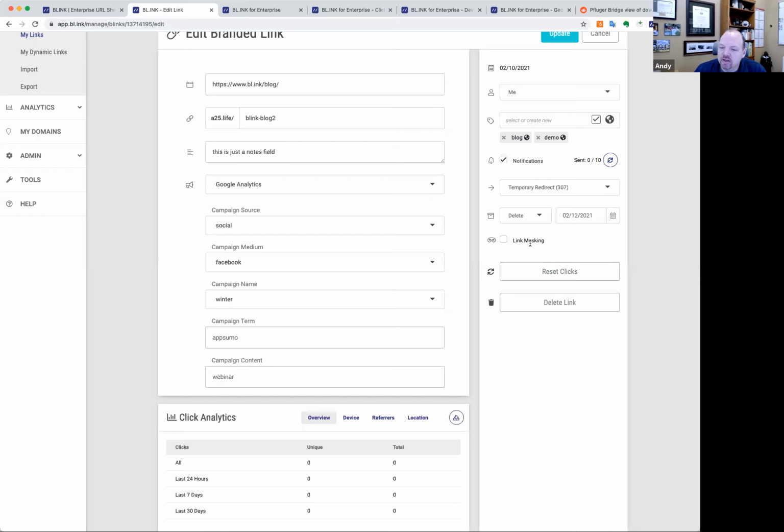Next up, we have link masking. Some of our customers use it every day, others never use it, it kind of depends on your use case. But essentially, if you mask a link, we're going to keep the short link in the browser in the URL bar, but we're not going to show the long link. Essentially, we're loading the long link inside of a frame and only showing the short link for that.